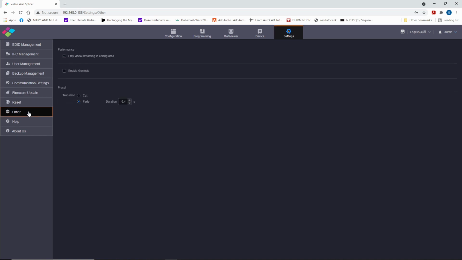The other options, so you can get rid of the video streaming in the programming page, which will lower your network overhead. You can enable or disable Genlock. I was doing some things last night with Genlock, so that's why it's enabled. And here's your master preset. So you can either do a cut or a fade and one duration. So that's all your preset takes, take at whatever this is set at.